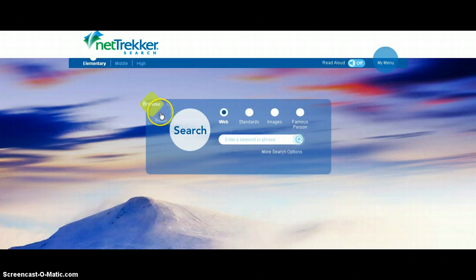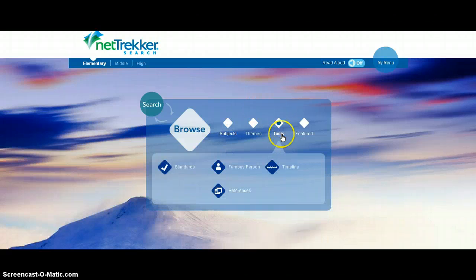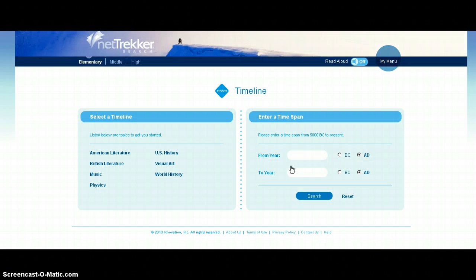First thing you're going to do is go to Browse. After you click Browse, you go to Tools. After Tools, you're going to click Timeline. Now what's nice about the Timeline tool is you can enter either a specific topic that you want, or what I'm going to do is enter a specific timeline.